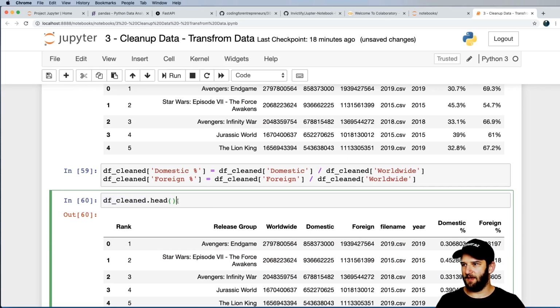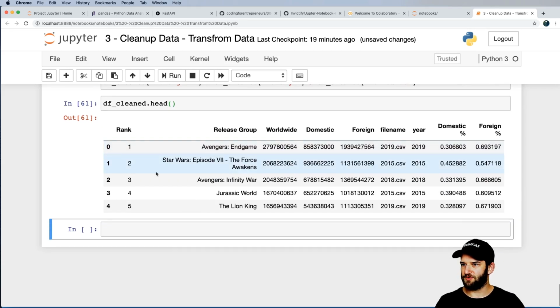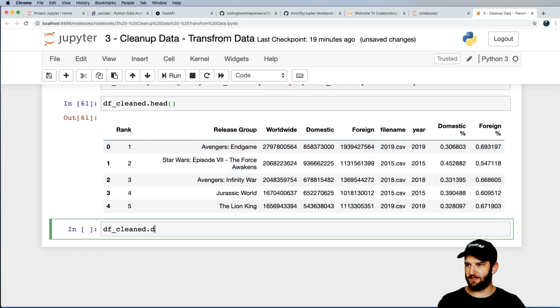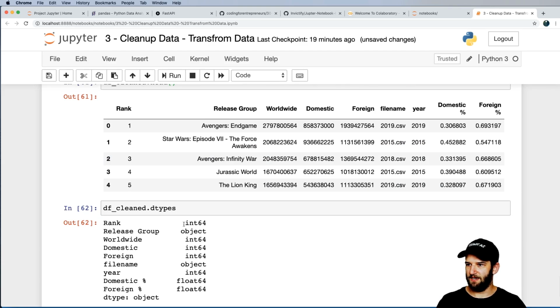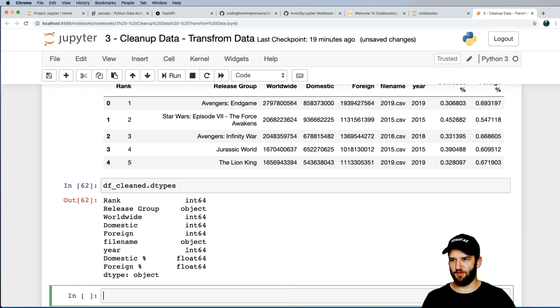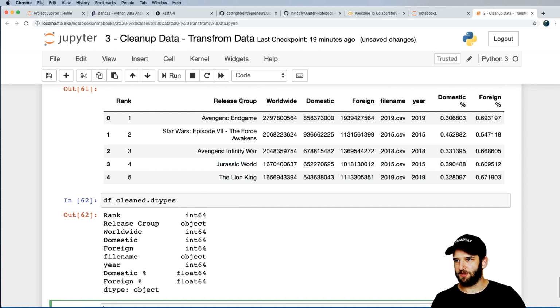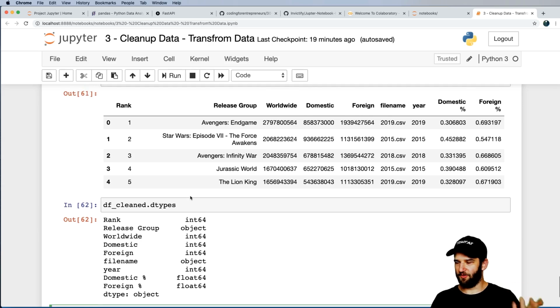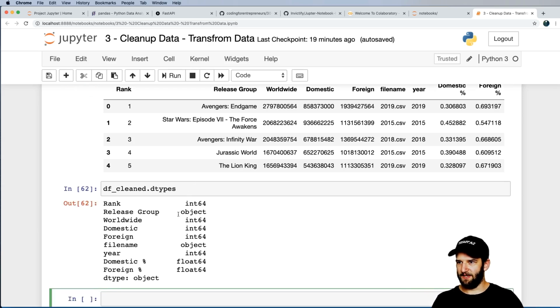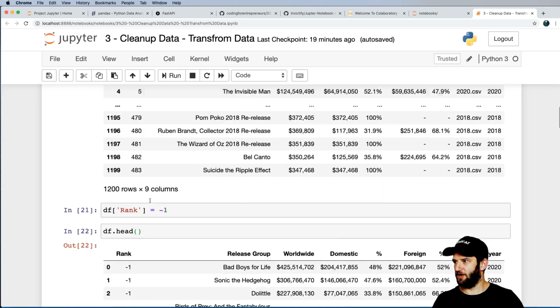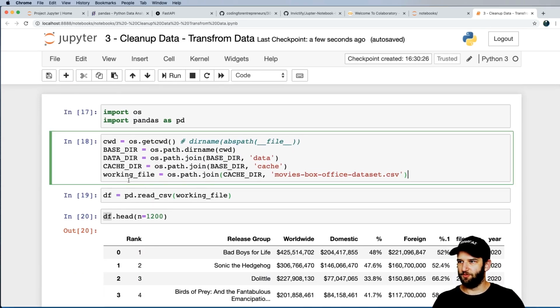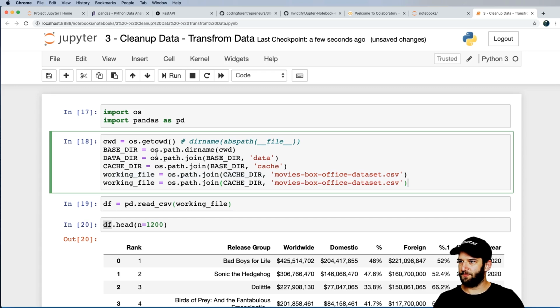So that's cool. And then what I can also see now too, if I scroll down a little bit, is the actual data types for this. I hit enter. I see that those are now float numbers. They're no longer objects. All right, so release group is really the title of the film itself, but I'm not going to worry about that either. All I want to do now is actually store this from the working file to being box office data set and now dash cleaned. And this is going to be the output file.